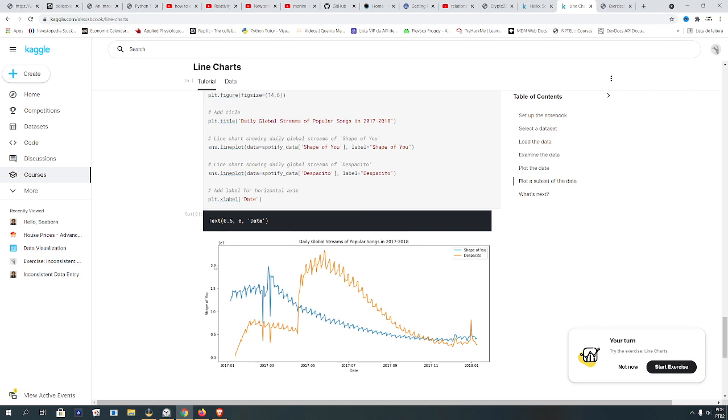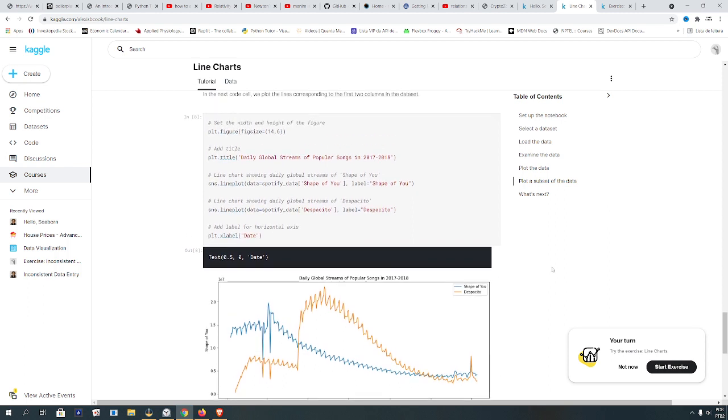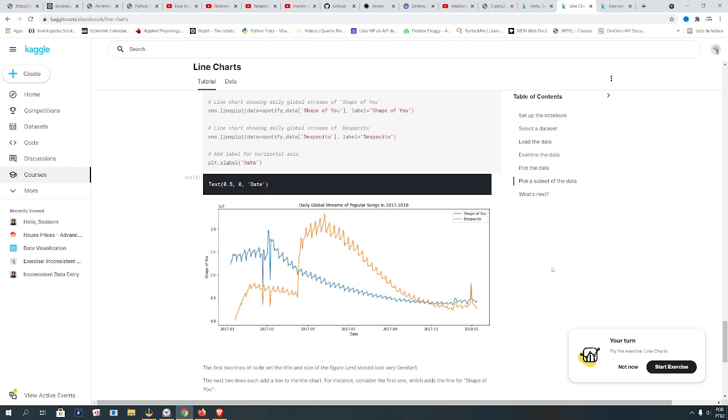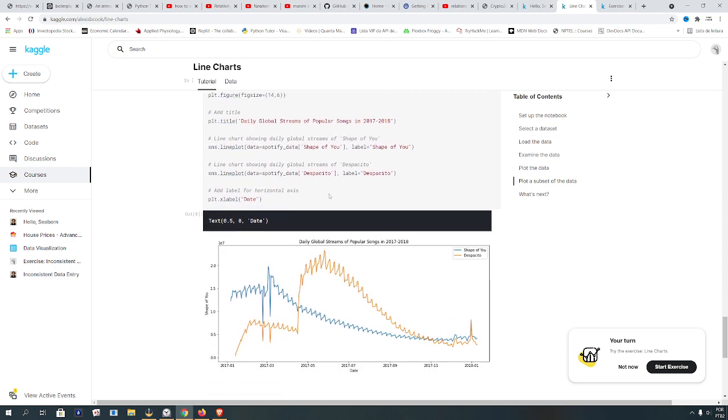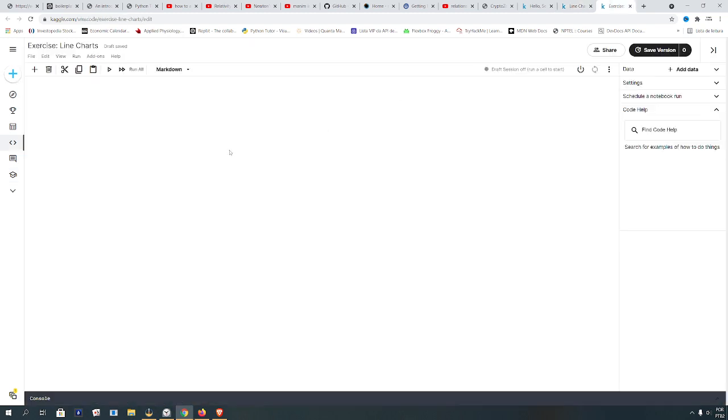I don't understand why the y-axis is... Maybe it's just the value of the cells in each column, and that's probably what it is. And here it specifies the label of the x.